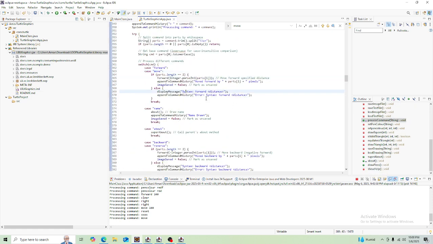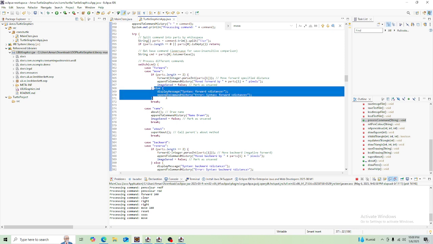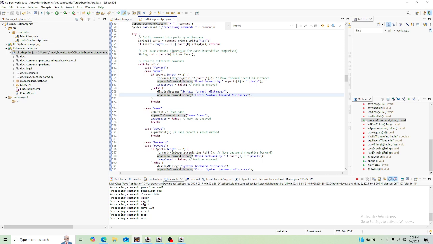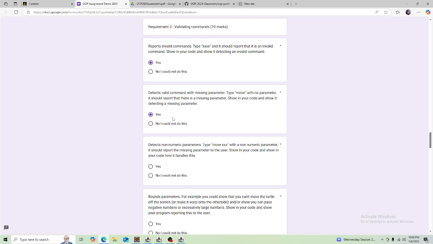All right, case move. Here we go. In the else statement, we have the error message. So if I don't type in the specified distance, it is going to give me the error message from the else tab. All right, so that is working.